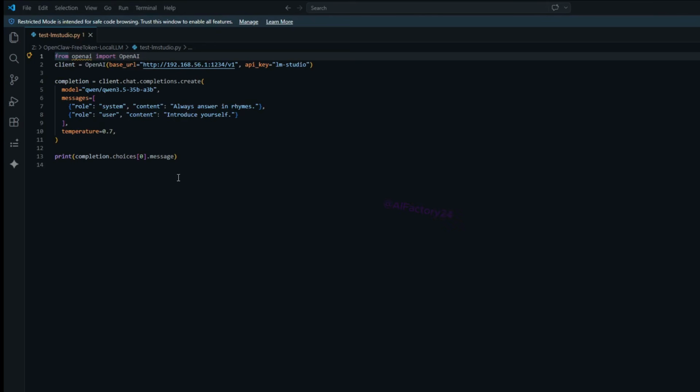Now open a text editor and create a simple Python script to call the LM Studio API server. I will briefly explain the code. You can find the full code in the video description. The first line imports the OpenAI library. Then we define the base_url, which is the URL shown in LM Studio. The API key can be any value, because authentication is not enabled in LM Studio.